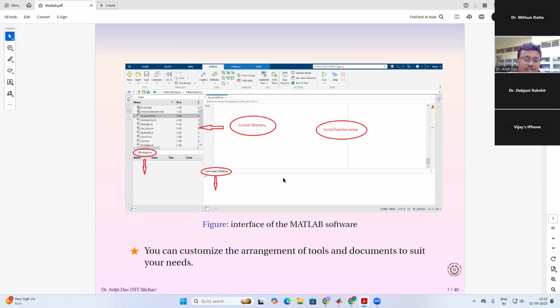Usually you should get this kind of interface if you open the MATLAB for the first time. You can see I have pointed out four places. This one, the current directory, indicates the folder where you have the other files, and whatever you are doing in the MATLAB, if you want to store those things, that will be stored in this folder, the current directory.